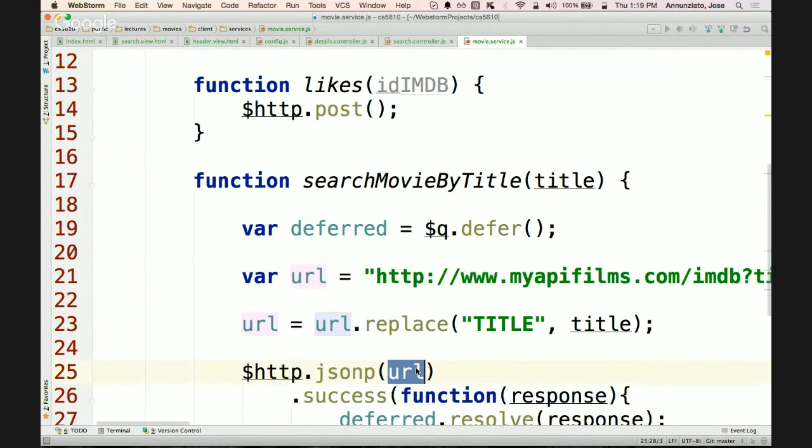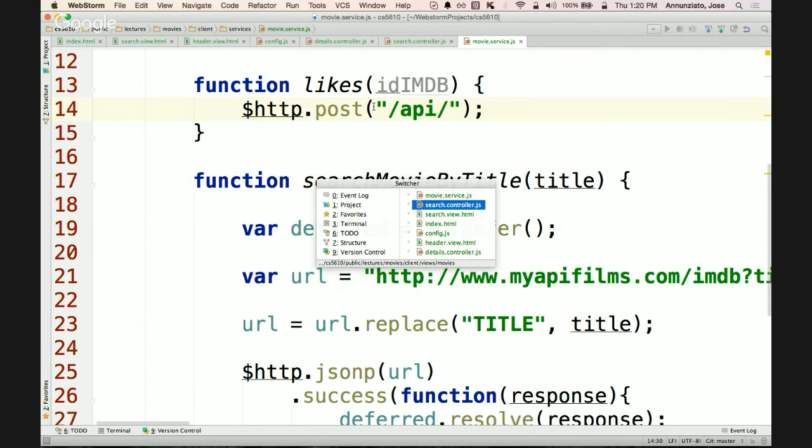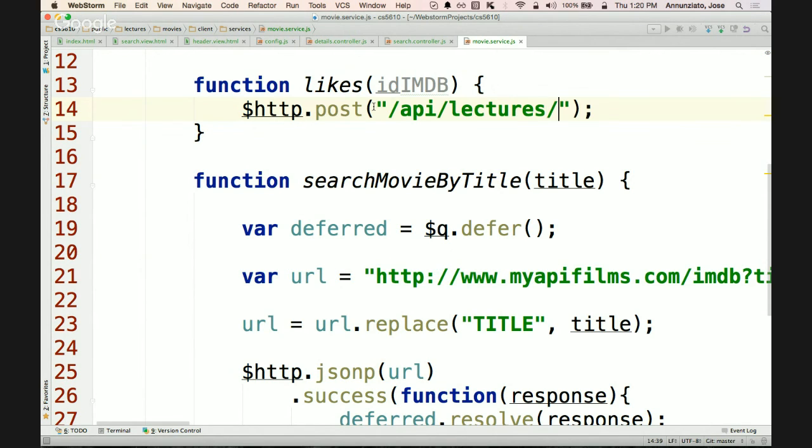To IMDb, yes? But this URL, who's going to come to? Certainly IMDb is not going to be able to like a movie, right? It's up to us to remember that this person likes the movie. So we have to go to our server. Let's make a URL, /api/movies/likes, right?